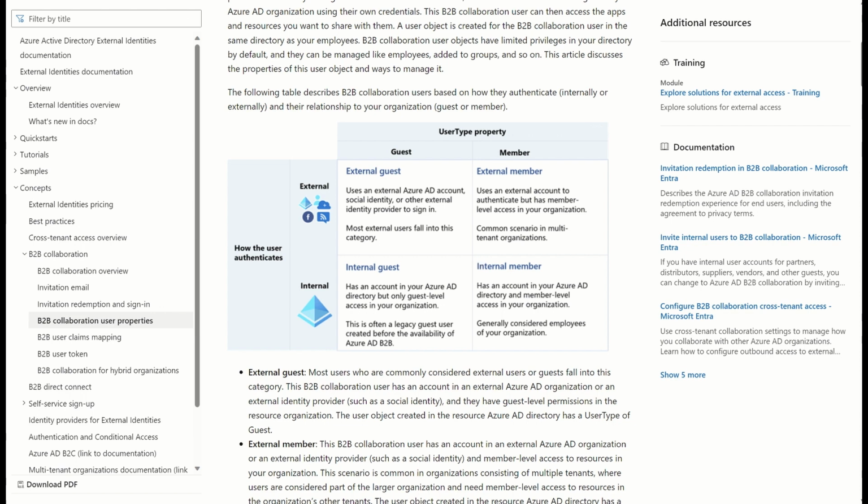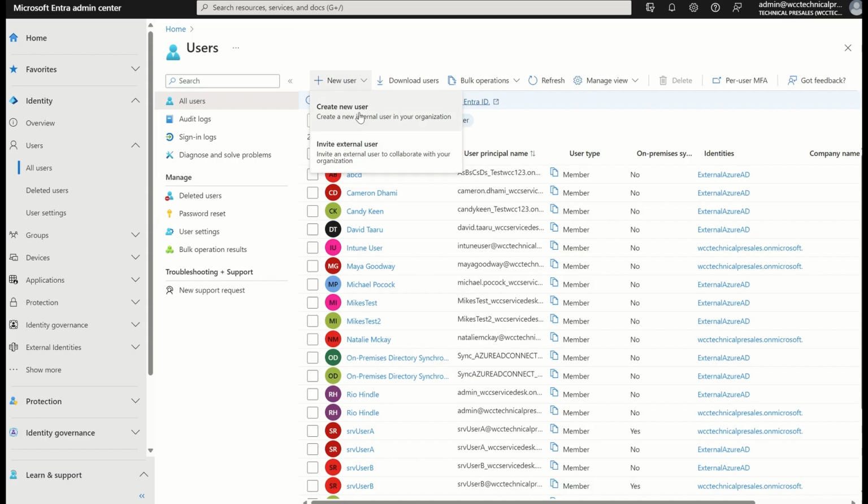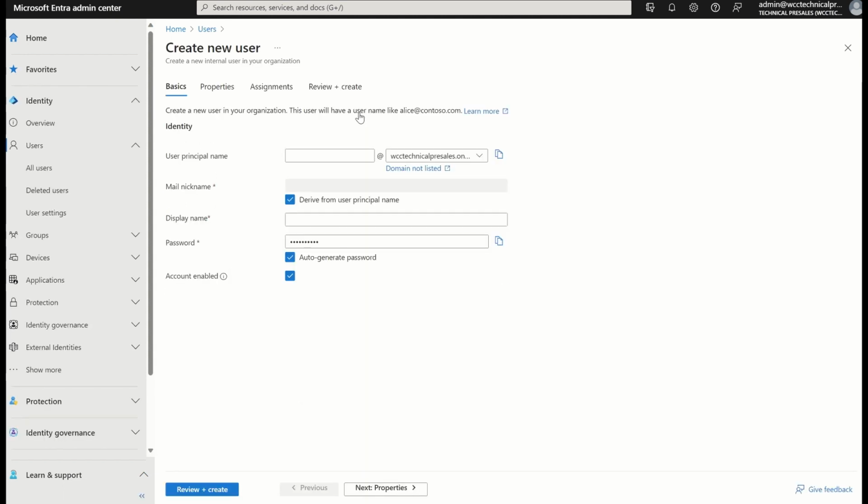However, if we go back to Entra ID and look at the creation of new users, we'll look at creating a new user from an internal perspective. So if I was to create a new user, I would have to select create new user. But what type of role do I need? Well, to create a new user, we could be a user admin or we could be a global admin. But if we're using the principle of least privilege, we want to be user administrator. So we can select create new user.